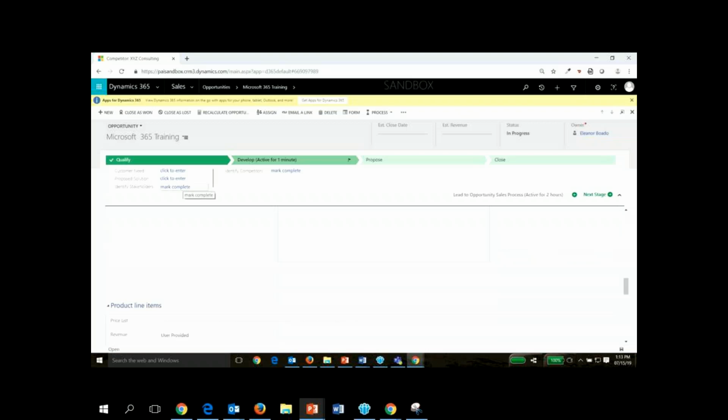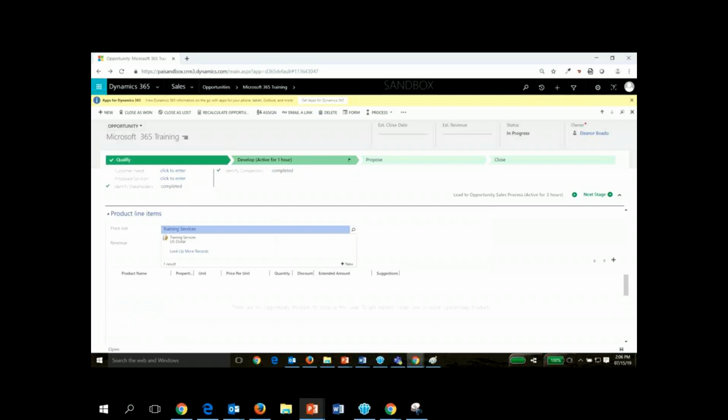So now we have identified stakeholders. We can mark it as complete. We identified the competitors. We can mark it as complete. The next item now is identifying the product lines.